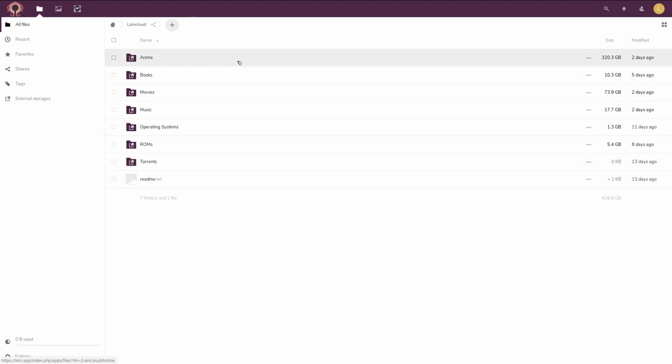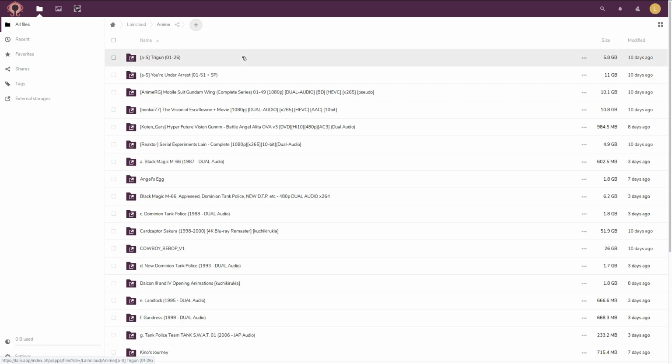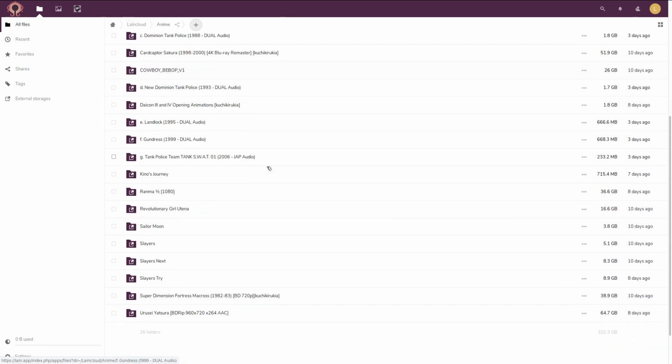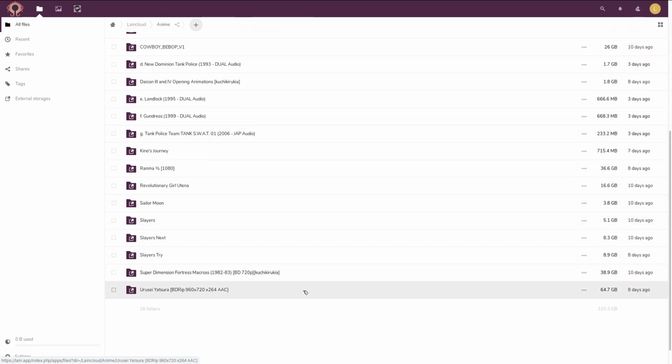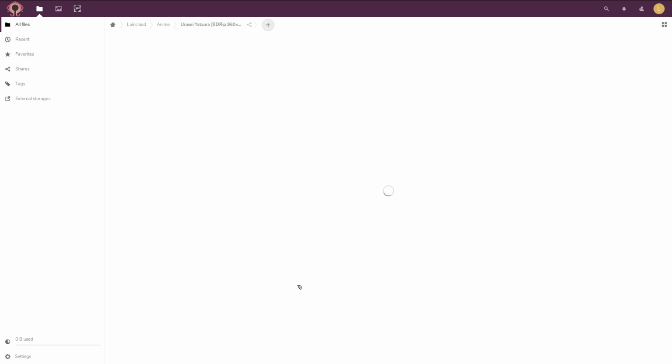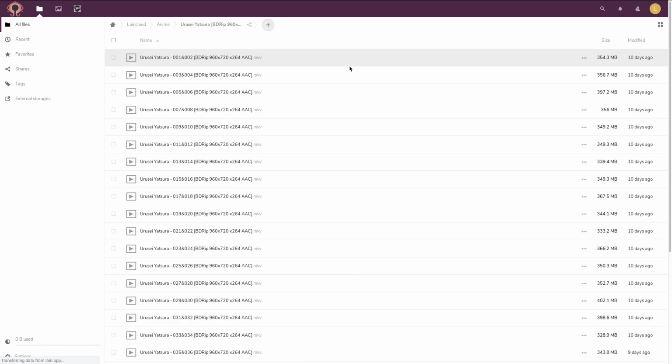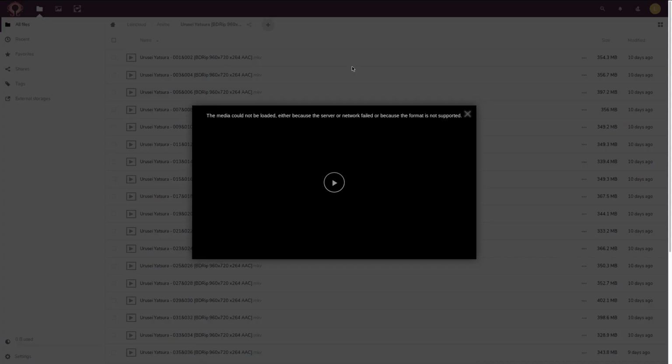As I go into here, you can see that I have everything put into nice little categories. Unfortunately, this is where the nice little categories end, because I'm a complete data hoarder who doesn't rename anything. So as you see, I'll go into my anime here, and lo and behold, all these names look kind of messy, but whatever. That's not the point. So let's say I want to stream an episode of Urusei Yatsura. I'll click this first episode here, and I get: the media could not be loaded, either because the server or network failed, or because the format is not supported.